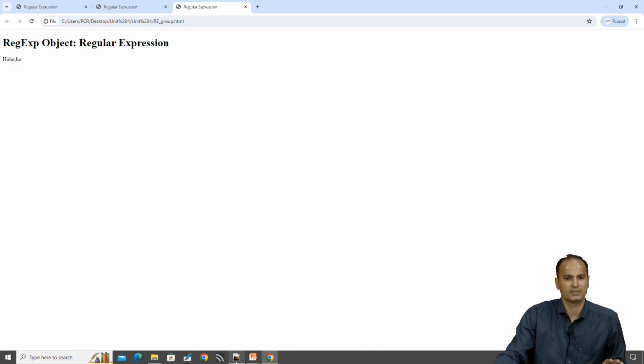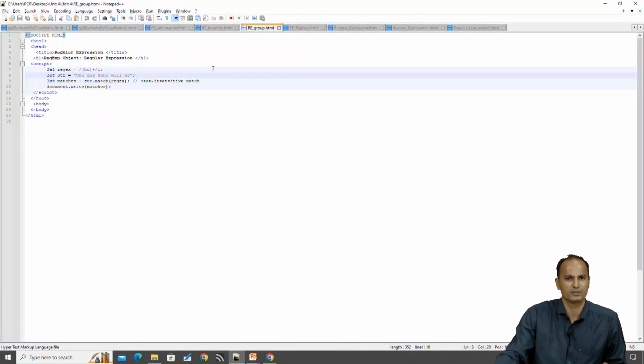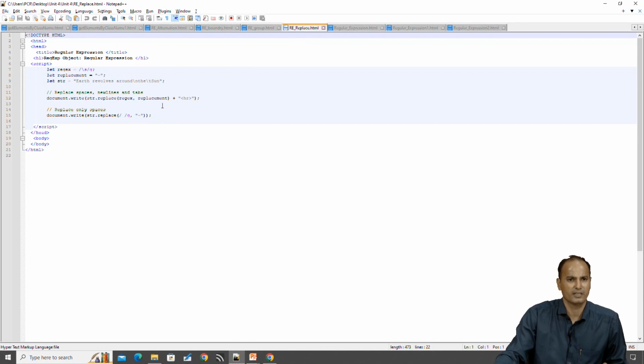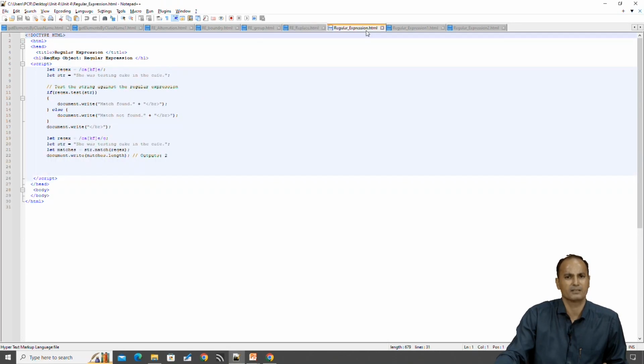So this is another way of using grouped pattern matching. Then we can replace this string with another one. This is what we already discussed in the previous slide examples.